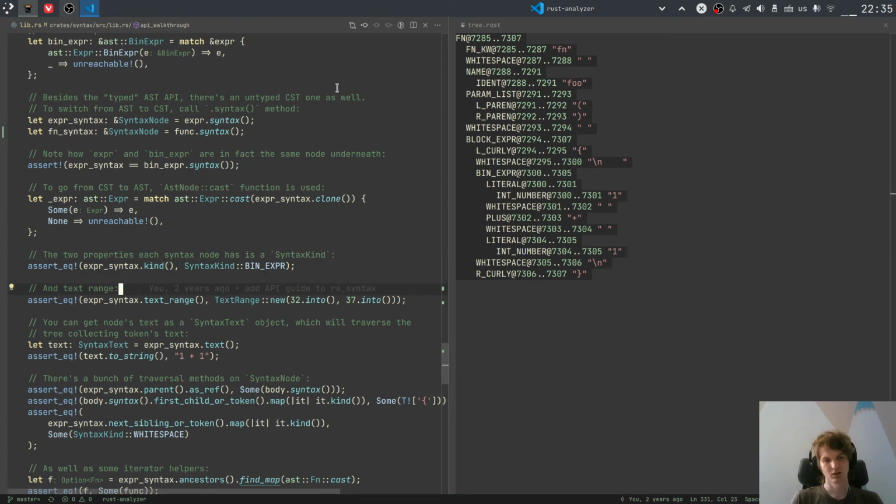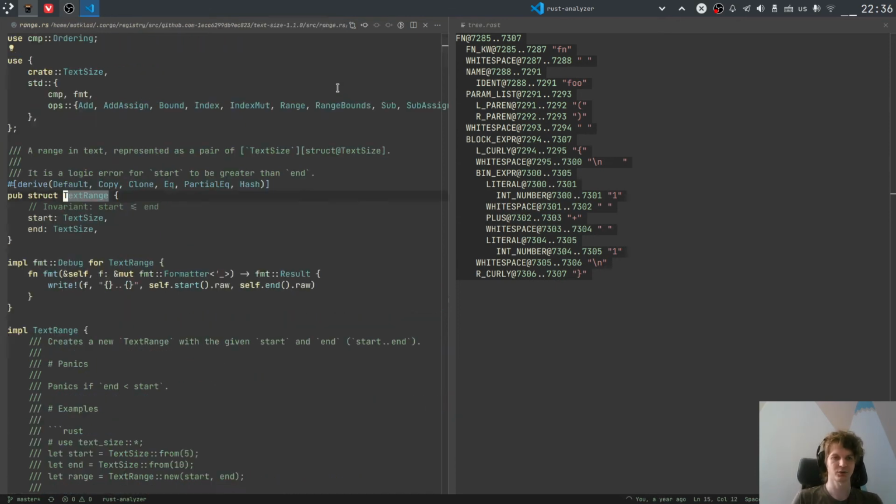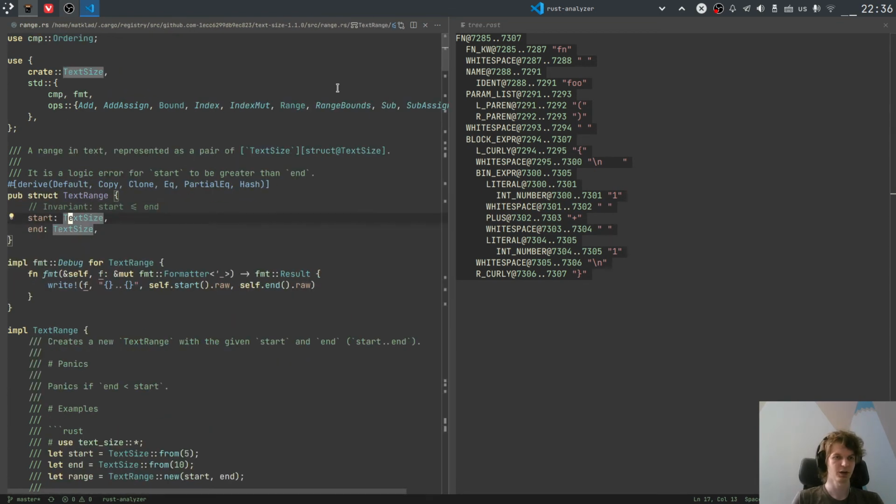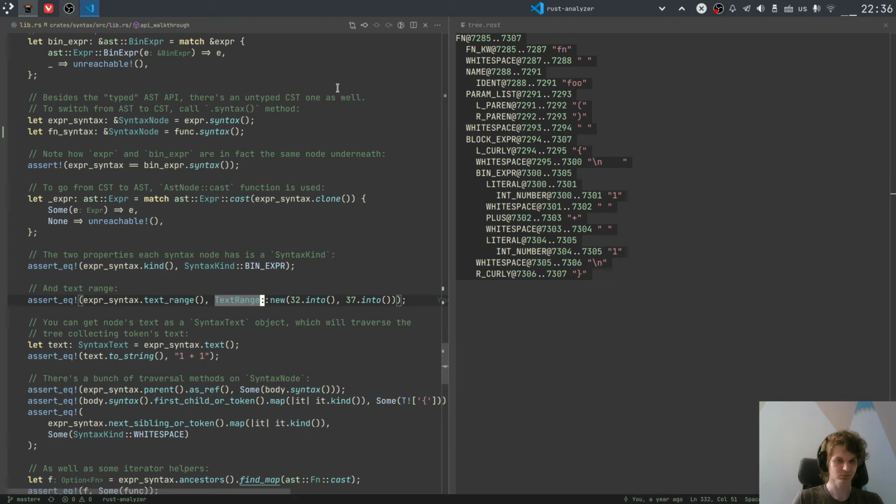The next thing the syntax node stores is the text range, which is the range in the original file of the text of a node. We used a new type for representing text ranges, which comes from the text size crate. It's really simple. It contains two types: text size, which is a new type around u32, and text range, which wraps two text sizes with an invariant that the range is well formed, but it is allowed to be empty.